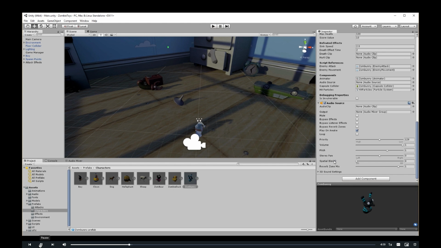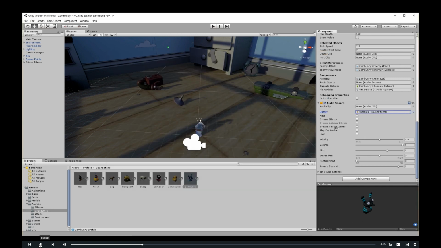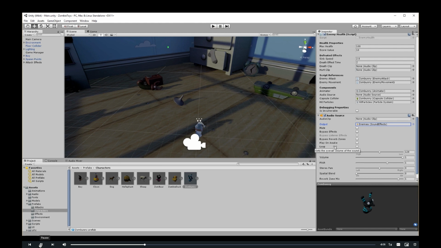The enemy should not make a hurt sound when it first starts up, so I'm going to uncheck Play on Awake. Furthermore, I'm going to click the circle selector right next to Output, which is going to show me all of the channels or audio groups available to me. Since this is an enemy, I'm going to assign it to the enemy's audio group. I don't need to apply an audio clip right now, as that will be added for me in my script.